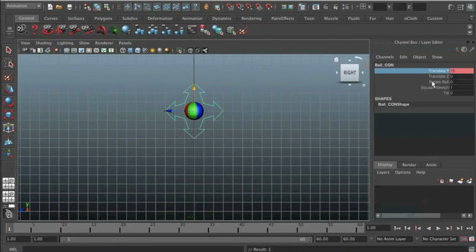Now, if you don't do it this way, you end up keying other things that you don't want keyed yet. So when you do it just on the words, it only keys the value for the translate Y into this keyframe. Okay, and that means that later you can go back and make changes to the other parts of the object without affecting what we've just done.